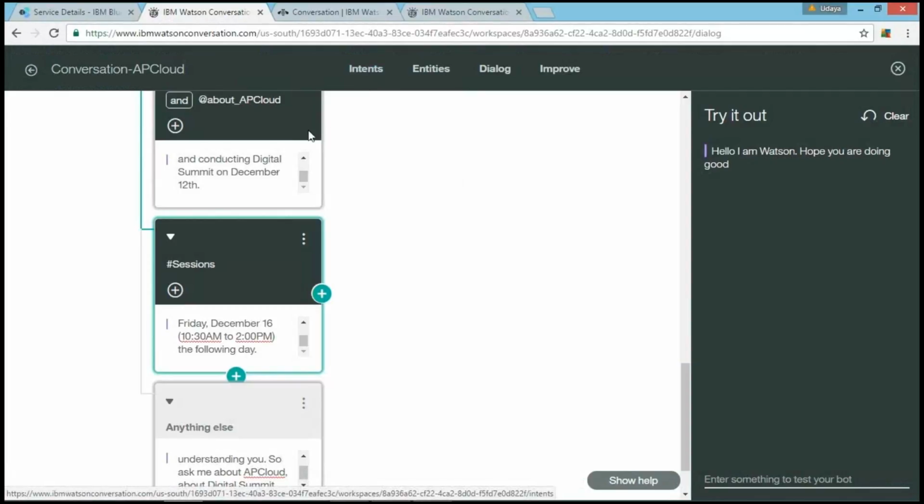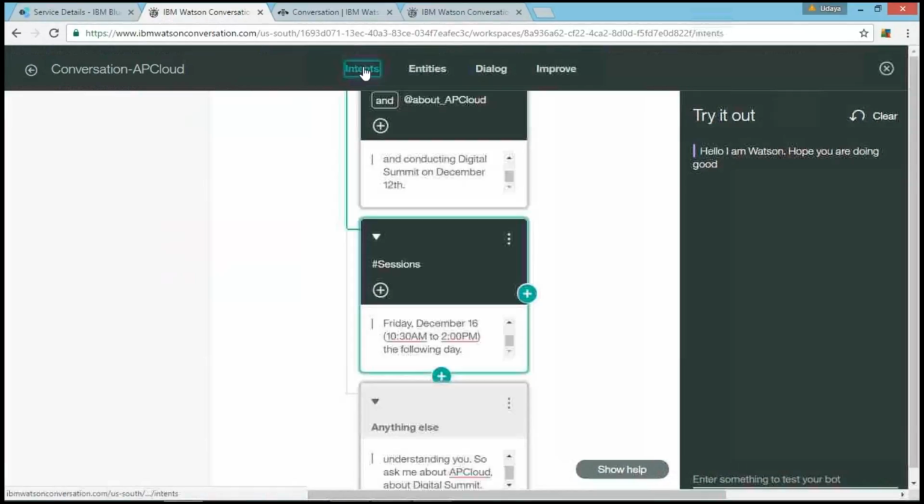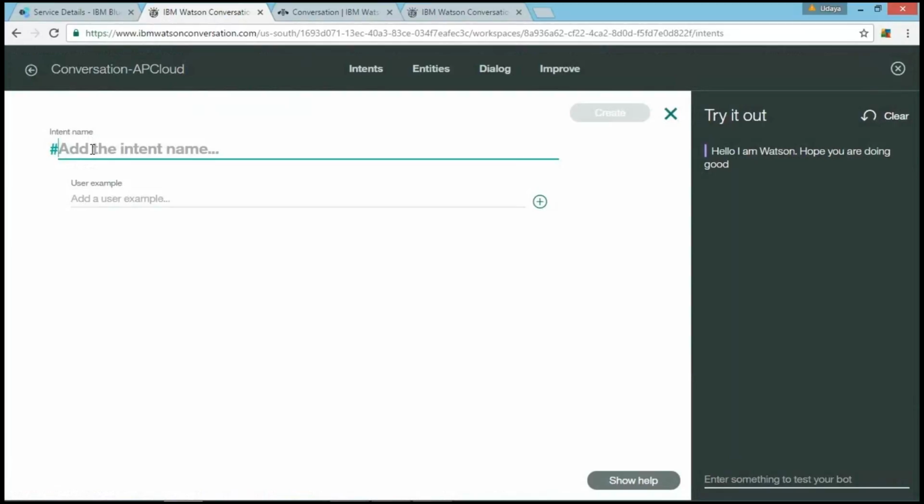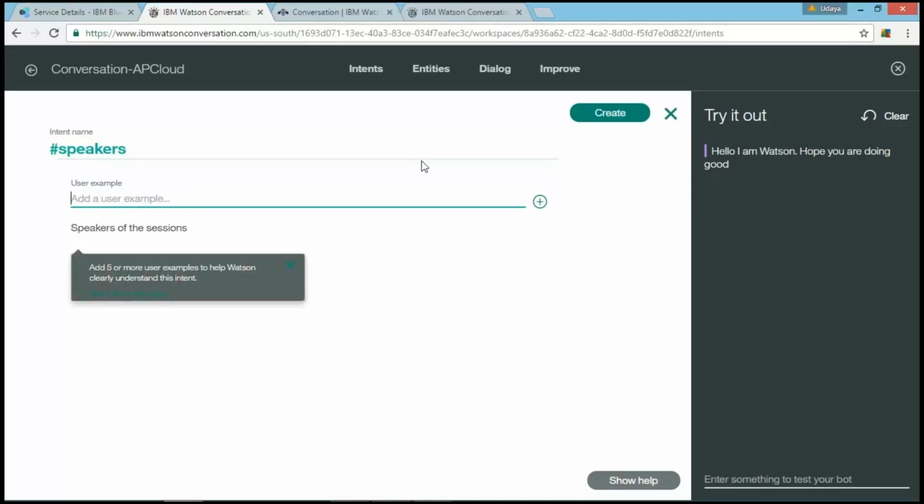And you see here, I also want to create an intent for the speakers and provide some values like who the speakers of the sessions are. This is also important, right? Who are going to be the speakers.